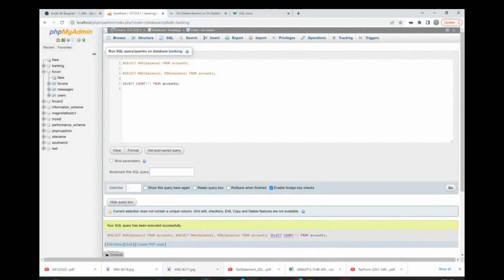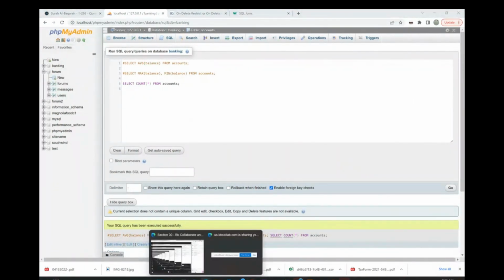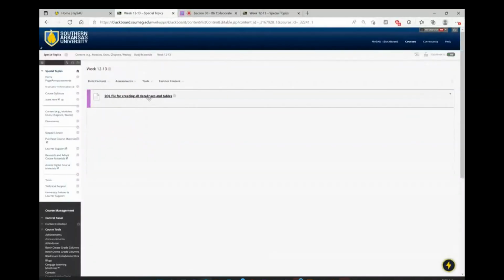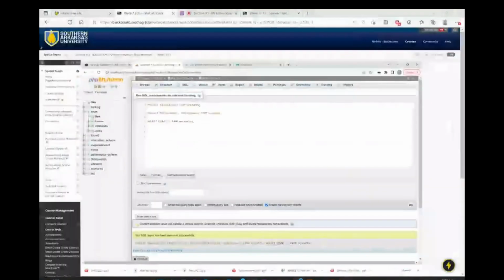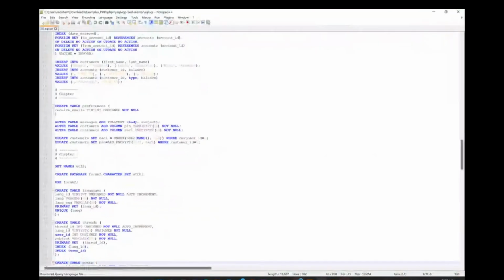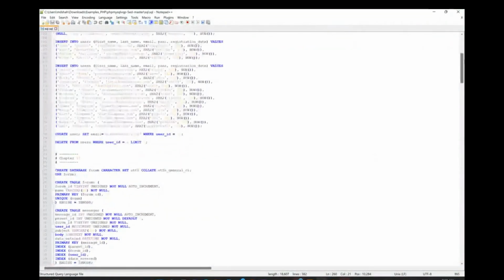By the way, to practice all these, inside that SQL file for creating all the databases and tables, go there, download this file and load it. Either you can load it from the interface, or better, what you can do is this is the file actually. I opened it here.